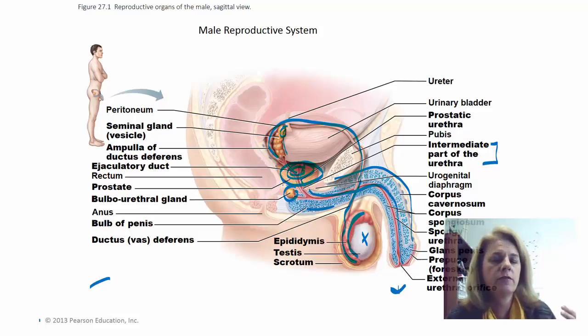I want you to have a visualization of where the sperm are developed, which is outside the body. Then they have to travel back up into the pelvic cavity and then back out. So it's a long, circuitous route for these sperm to be able to exit the body.